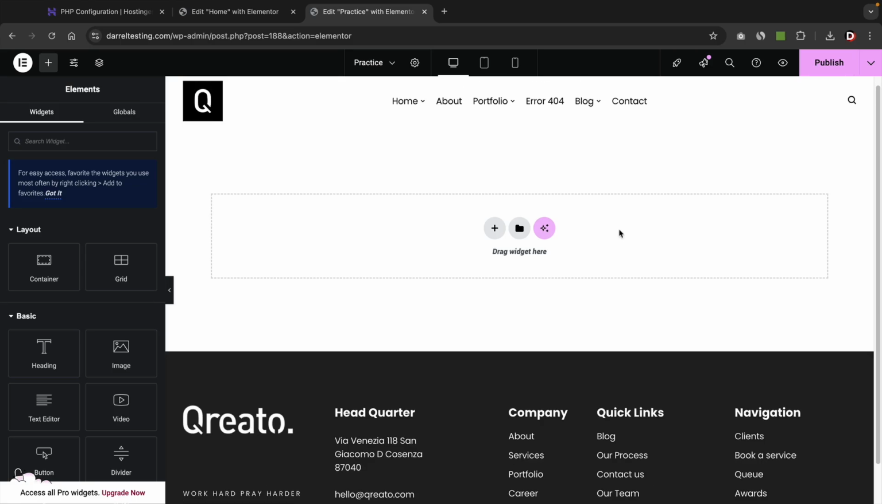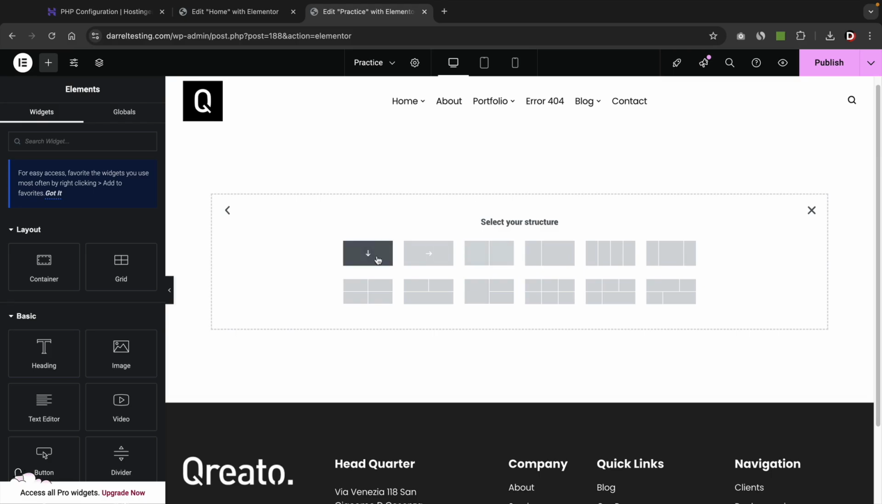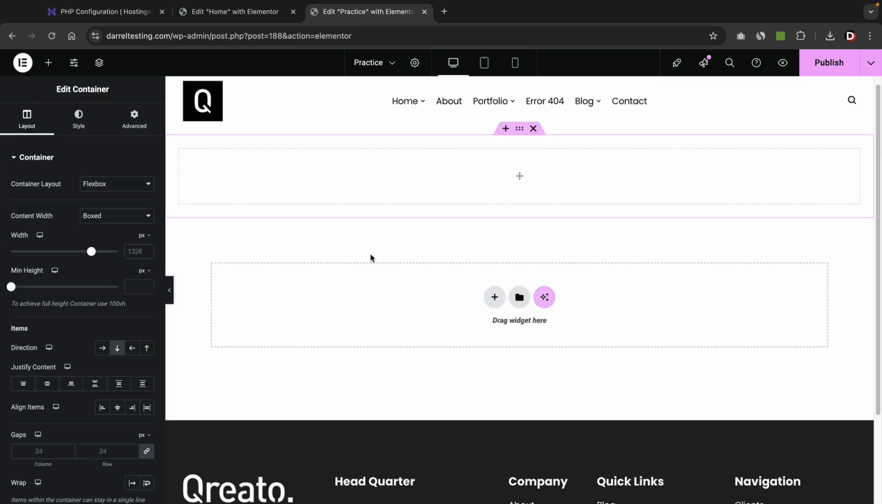So next, let's talk about the flex box. So the flex box at first can be a little intimidating, but after I walk you through it, you'll probably understand it pretty quickly. Here, click on add a new container, and I'll click on flex box. Here, I'll just go ahead and select this down arrow.